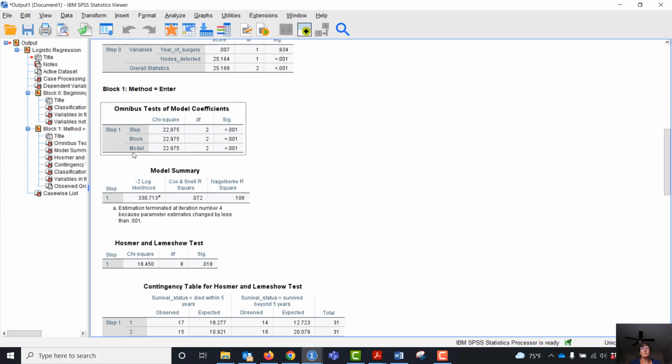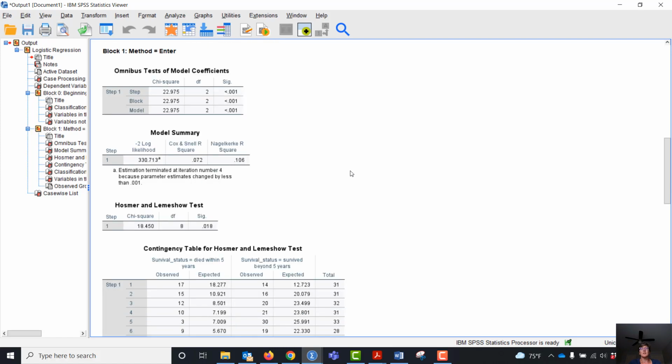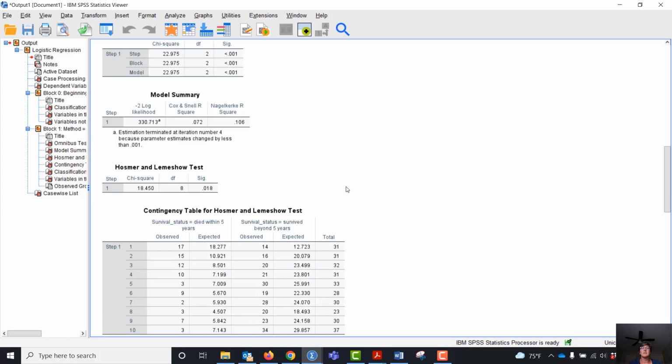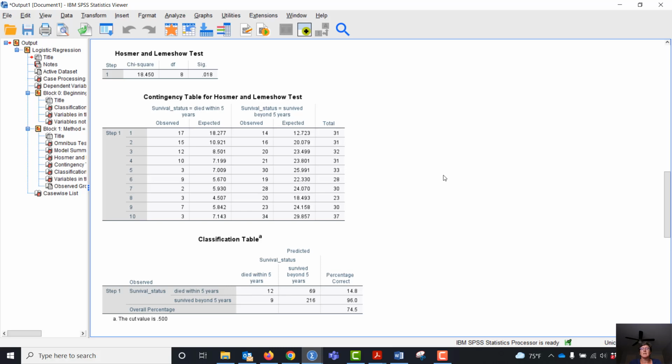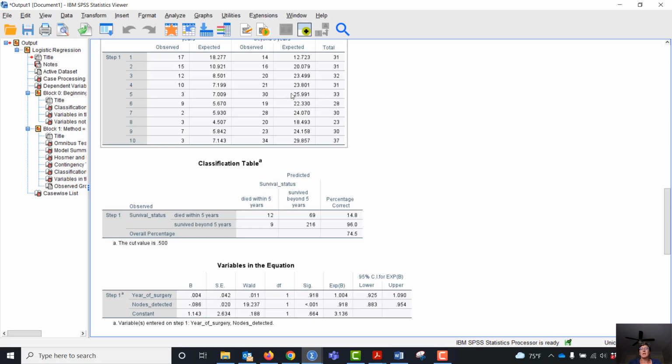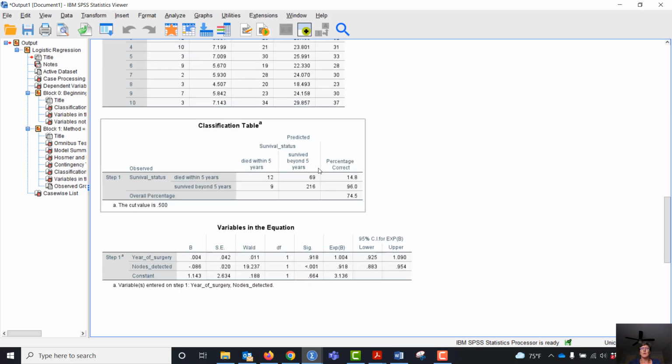All right, and we want to look at this model, and we see we have a large chi-square value, 2 degrees of freedom, highly significant. So these predictors do significantly predict the outcome variable. Our Nagelkerke R-square accounts for about 10.6% of the variation in the dependent variable predicted by the independent variables. Our Hosmer-Lemeshow test is significant, so we don't have a very good fit. But that's okay, we'll just keep going. We kind of ignore this table. We come down to our classification table, and we'll come back to this in just a second.